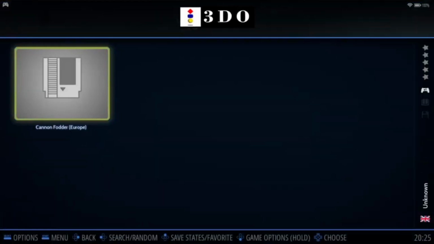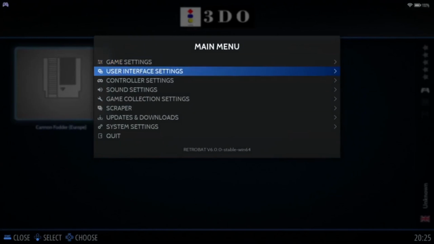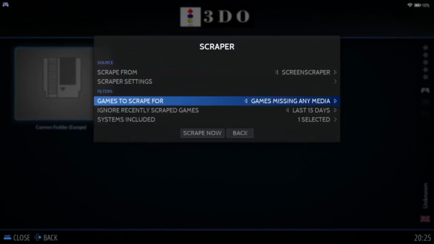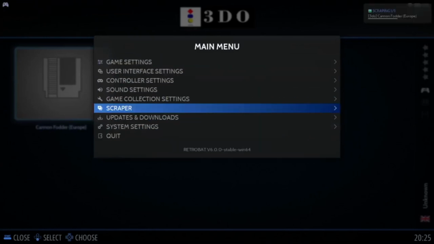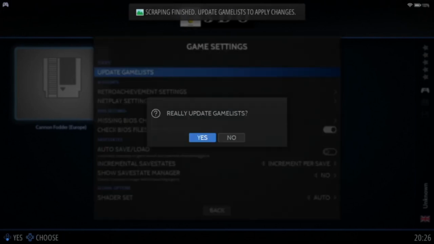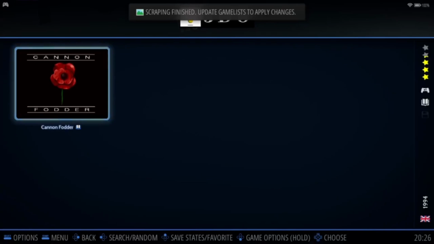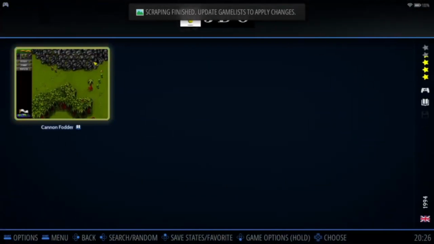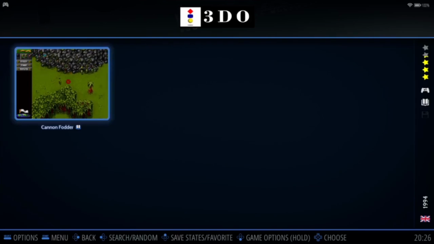So let's just actually scrape some artwork. So again, to scrape: scraper, and scrape now. And game settings, update game list, yes. And here we go. See, I did tell you that it does work. I just got very unlucky with the first time around the scraping.